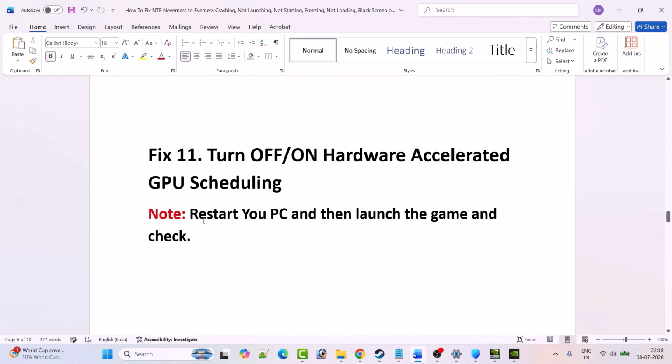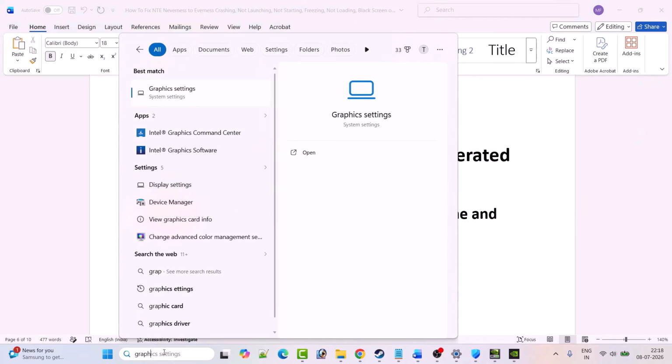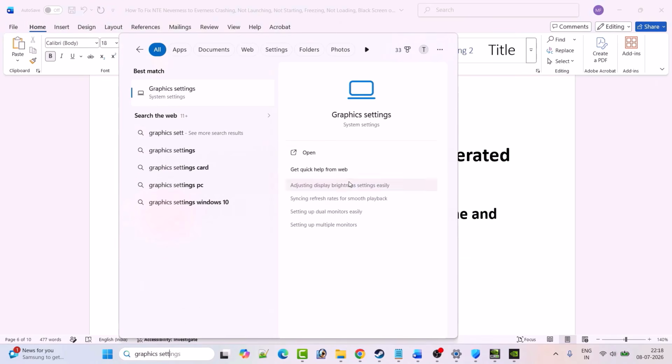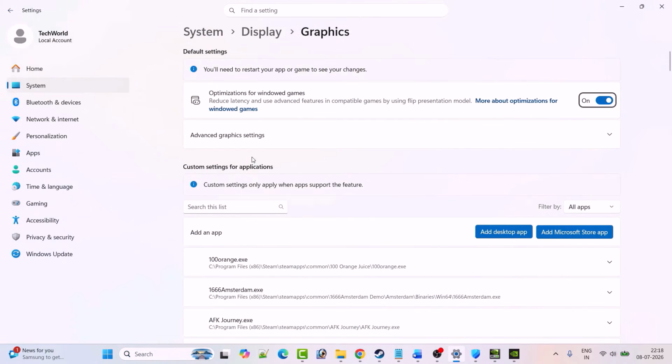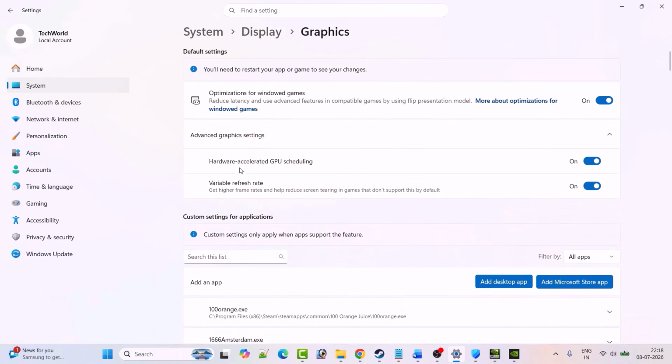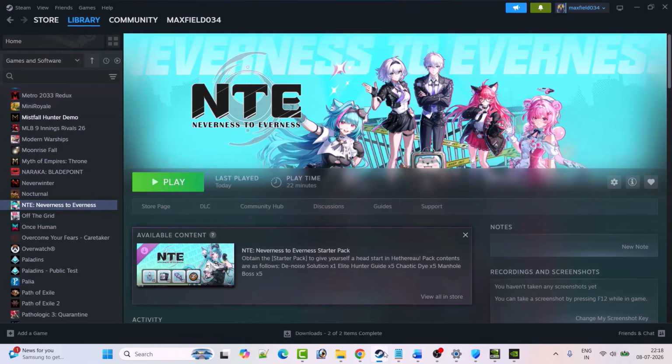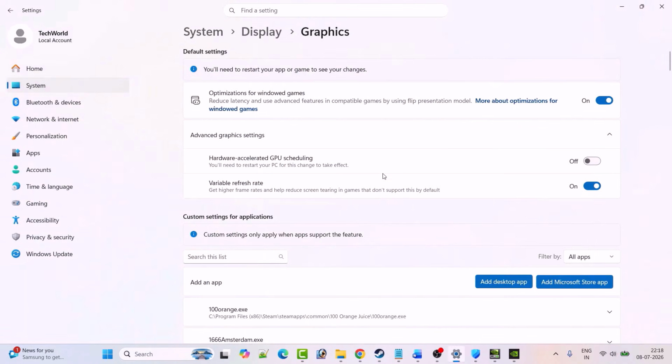Fix 11 is to turn off or turn on hardware accelerated GPU scheduling. Now please take a note, after doing this, restart your PC and then launch the game and check. So in Windows search, type graphics settings and open the graphics settings. Expand the advanced graphics settings, and here you will see hardware accelerated GPU scheduling. If it is turned on, then turn it off, and then just restart your PC. And after your PC restart, then you can go ahead, launch the game and check.